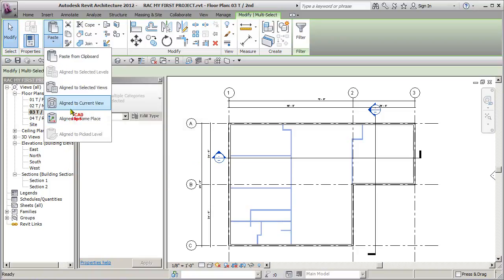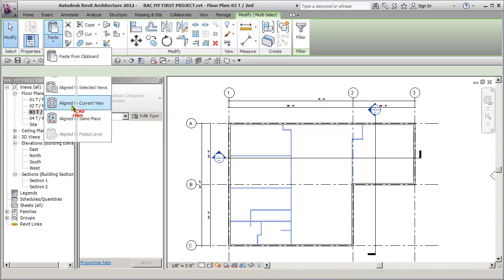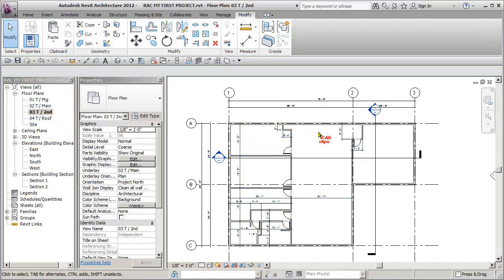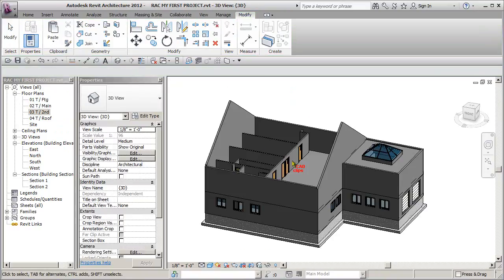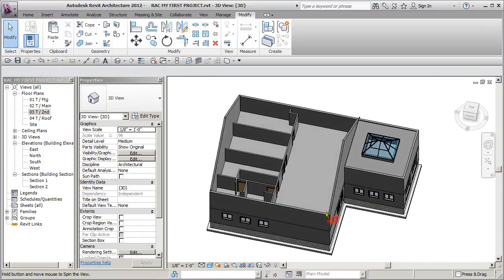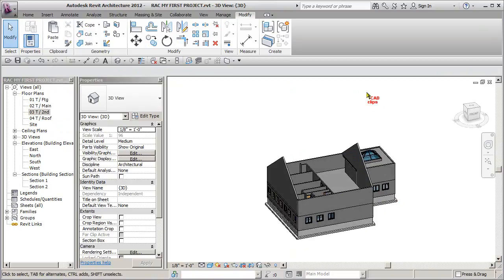There's a couple of other ones. You can paste multiple levels for high rises. But I'll align to current view. Click. That's it. Click out. Go to my 3D view. And now I've copied and pasted that stuff up to my second floor.